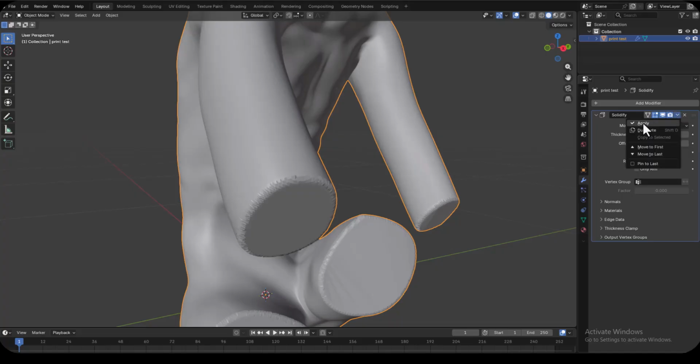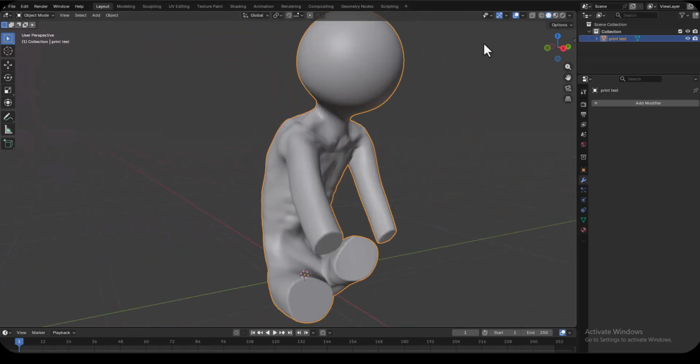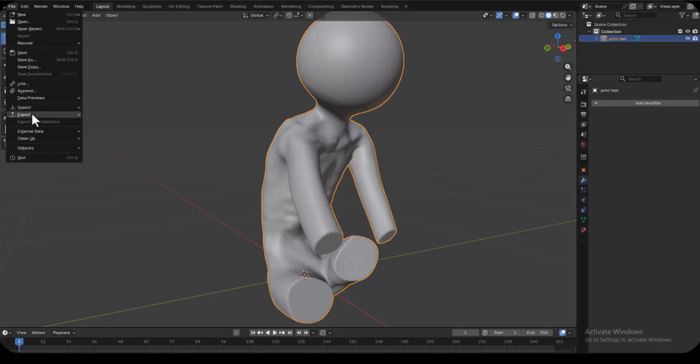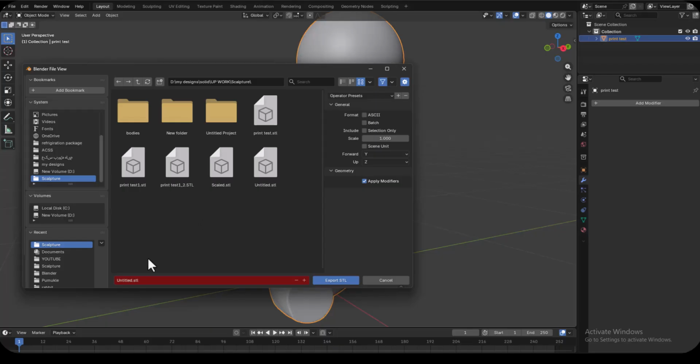After applying the modifier, our work inside Blender is complete. Even if you're not familiar with Blender, you'll notice that we only use two modifiers throughout the entire process: Remesh and Solidify. Finally, we export the modified model as another STL file. I usually rename it to indicate that the model now contains wall thickness.